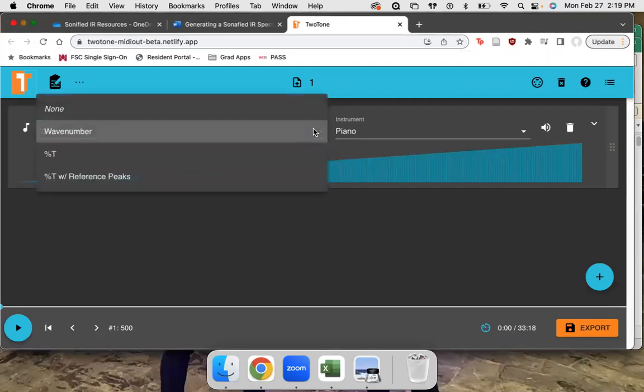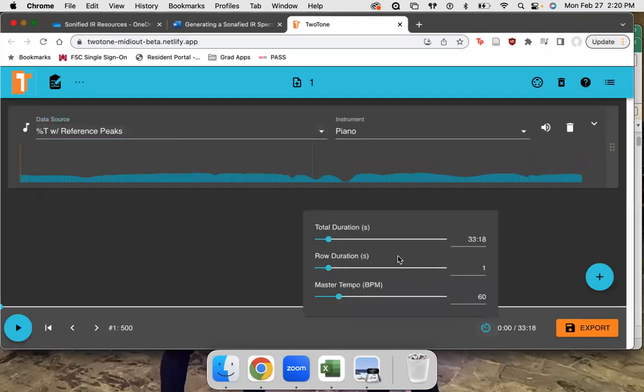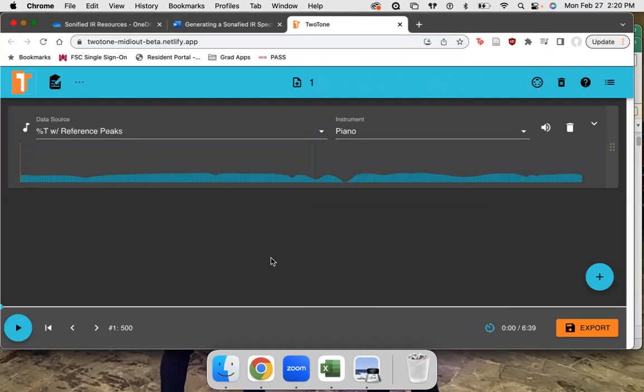And now for your data source, you want to do your percent transmittance with reference peaks. As you can see, this kind of resembles the IR spectrum with large peaks on it. Again, these large peaks represent every 500 wave numbers. You're going to want to come down here and click this time, because you don't want to be listening to 8 parts at 33 minutes each. That is excessive. So you're going to take this total duration and slide it as far down as it'll go. And so each spectrum will only be 6 minutes.